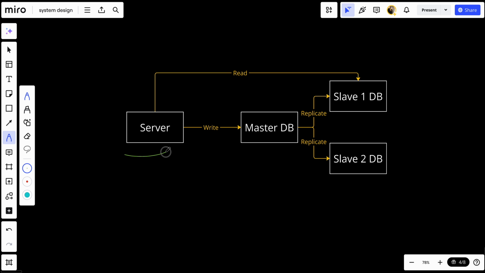If the server or the client sends a request to a master-slave architecture database, the master will serve all the write operations, and the slaves, because we have two slaves, will serve all the read operations. When a write operation like insert, update, or delete happens on the master, the master will replicate this data to the slaves. There are two ways the data can be replicated: synchronous replication or asynchronous replication. We use the master-slave architecture because it provides high availability and scalability.